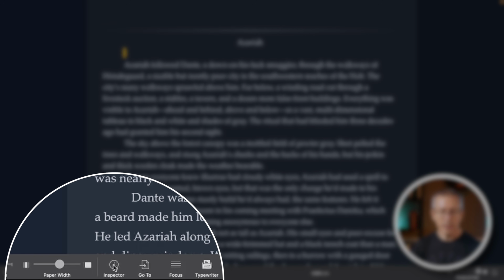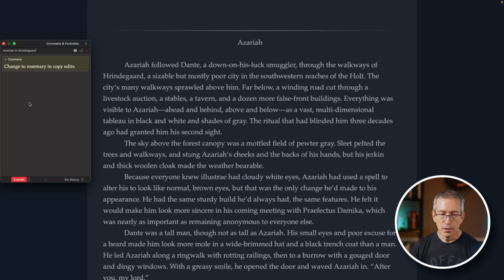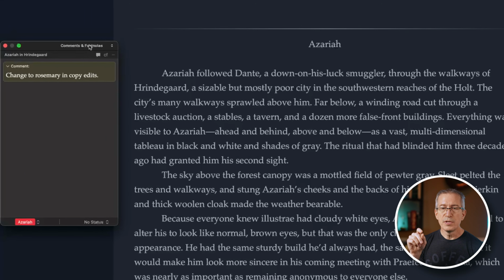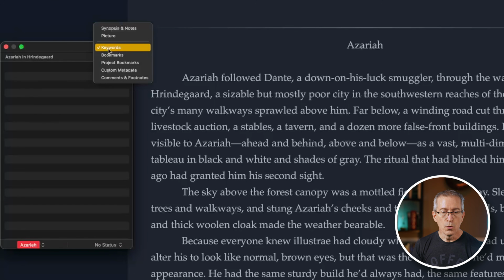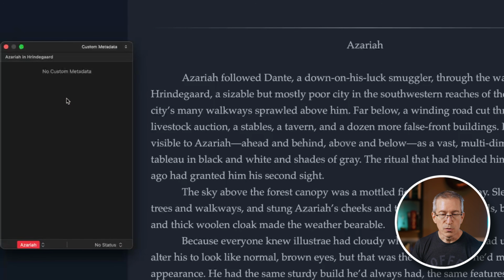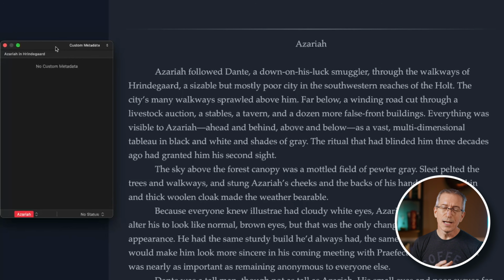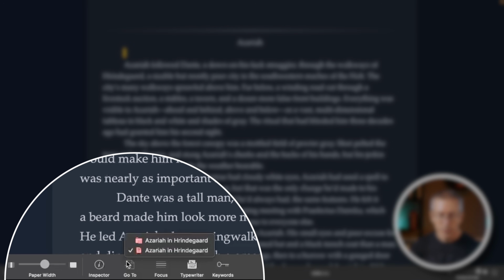And then we can also have the inspector up or not. And this is just a hovering window. You have access to the different mini tabs that are available in the inspector, but it's in a different format. So up here we see comments and footnotes. I can switch to keywords or synopsis and notes or custom metadata or what have you. So those are still available. It's just presented in a different way, kind of a simplified way. You also have the availability to jump around with this go-to if you have different scrivenings up.